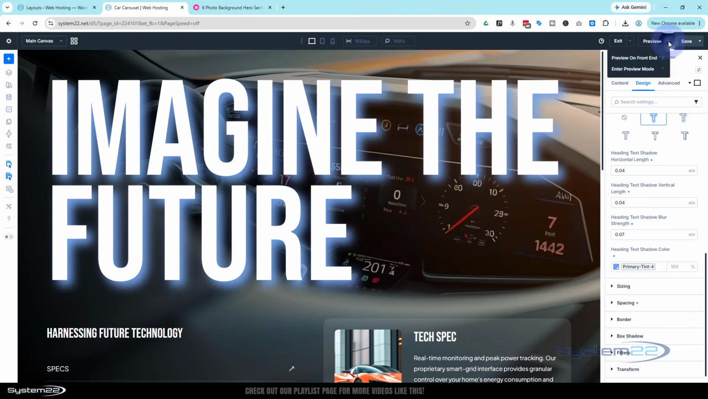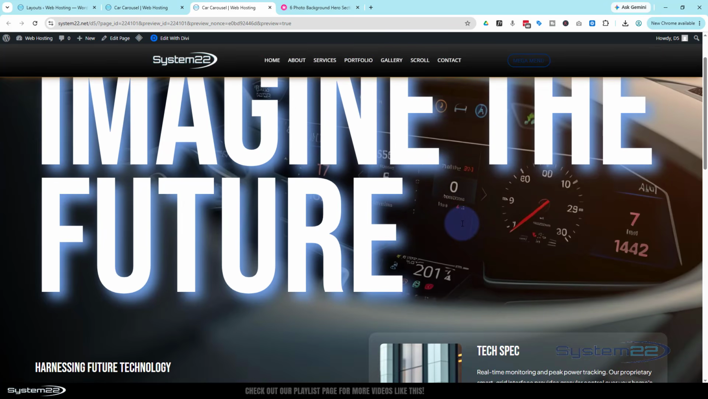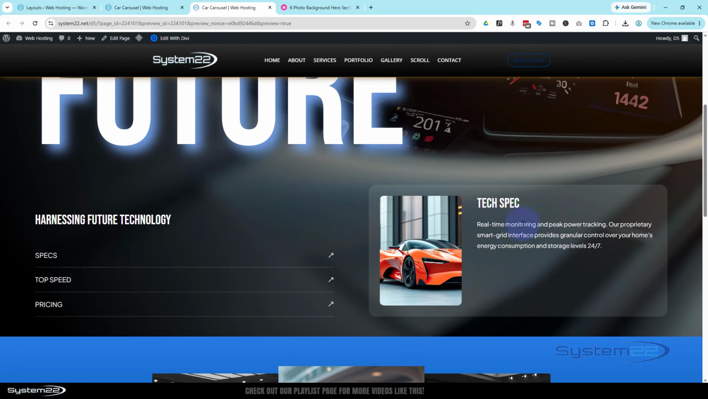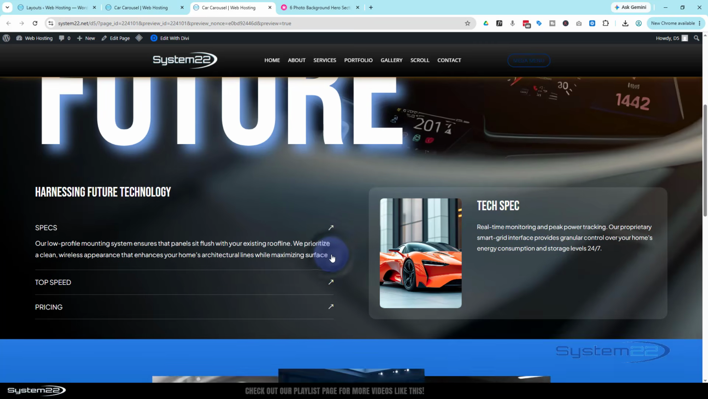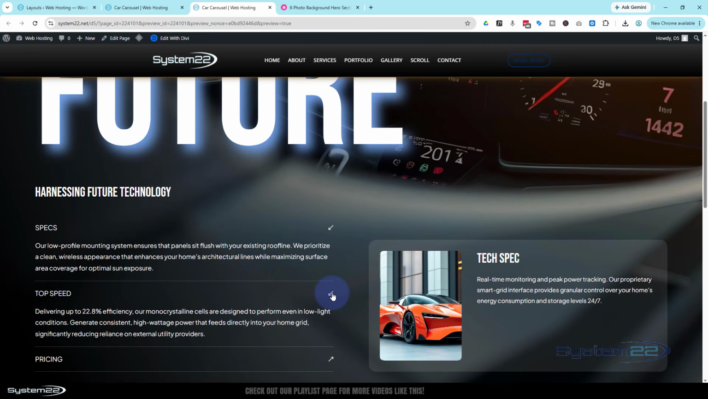And we'll preview on the front end. And there we have it. We've got our little hero section that we've changed around. We put in our own content there and background. And we've got our toggles here. You'll notice that the background grows to fit when we open the toggles on these things. Fantastic.